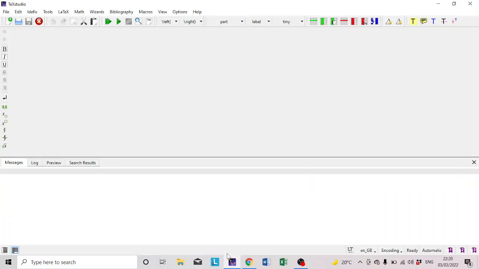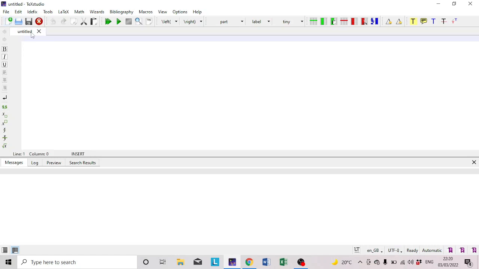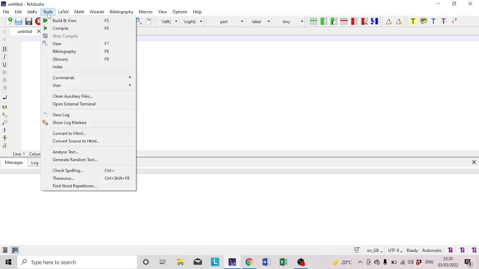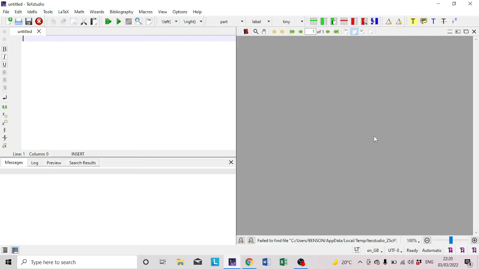As I open my TeXstudio, I will use Overleaf to quickly set up our working environment. As you can see, there is no project. So for me to create a new project, I click on here. To view the output, I click on Tools, View. As you can see, there is nothing displayed because there are no commands in place. So to set up this work environment, I will quickly go to Overleaf.